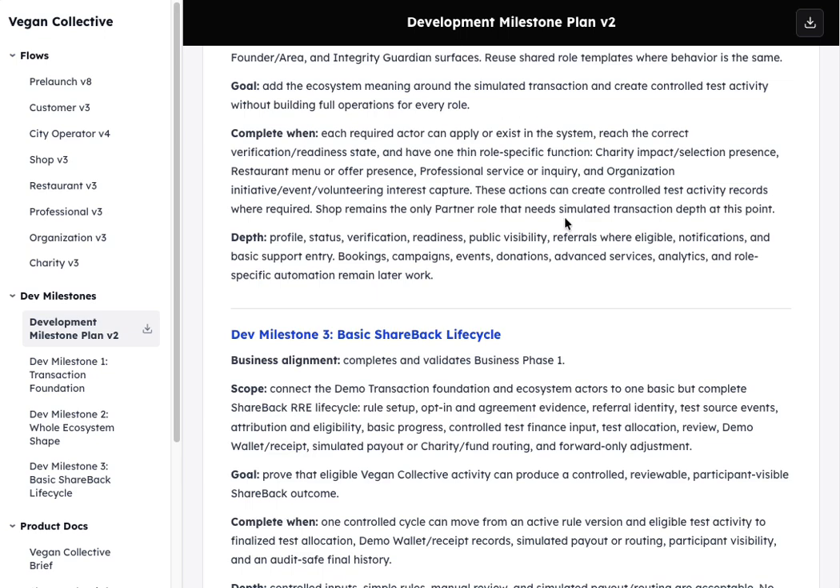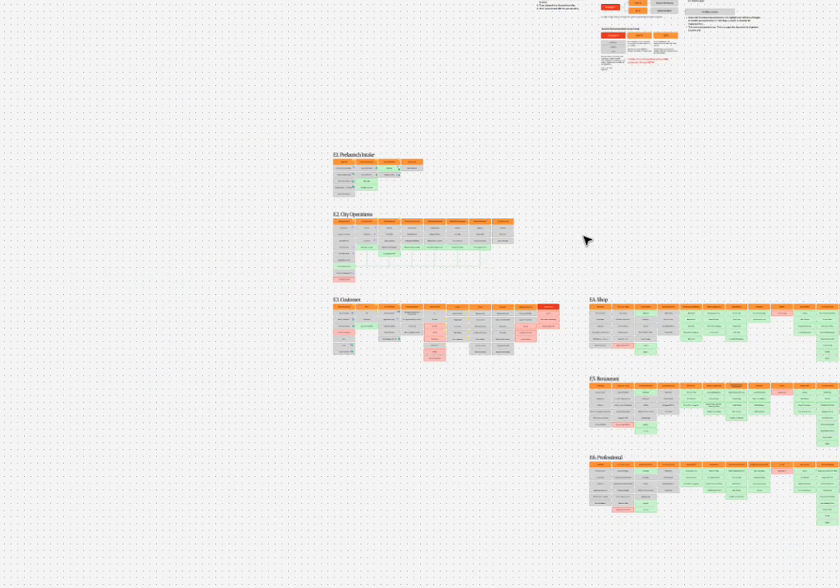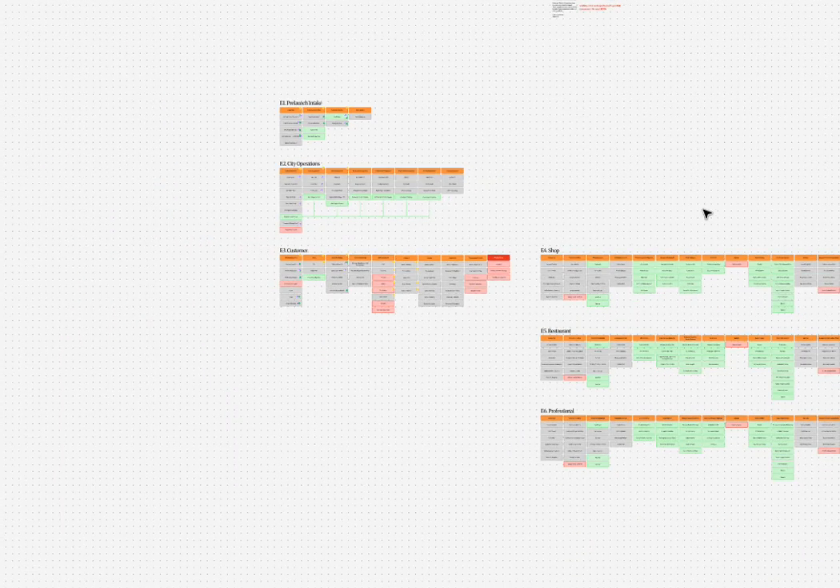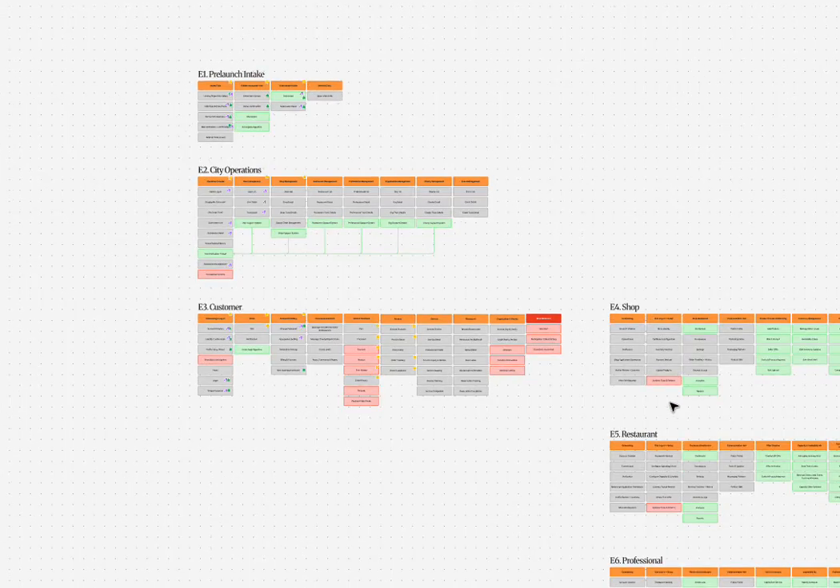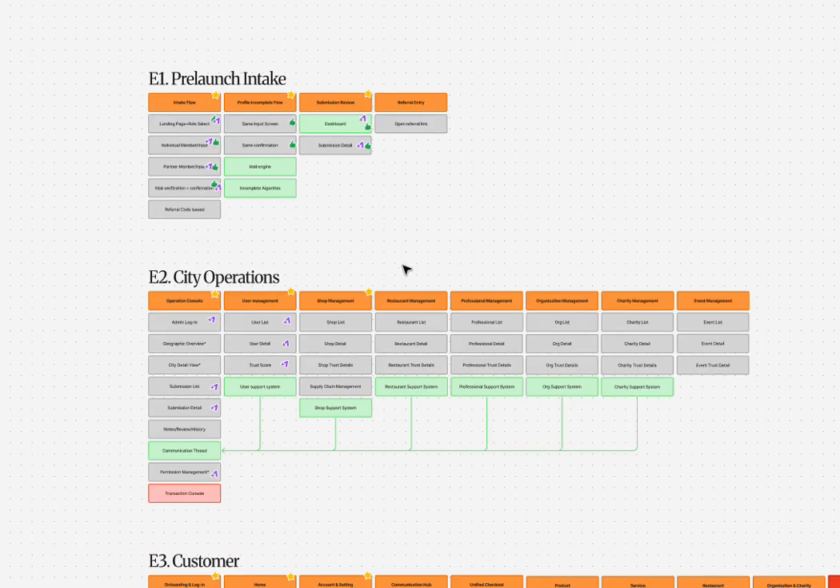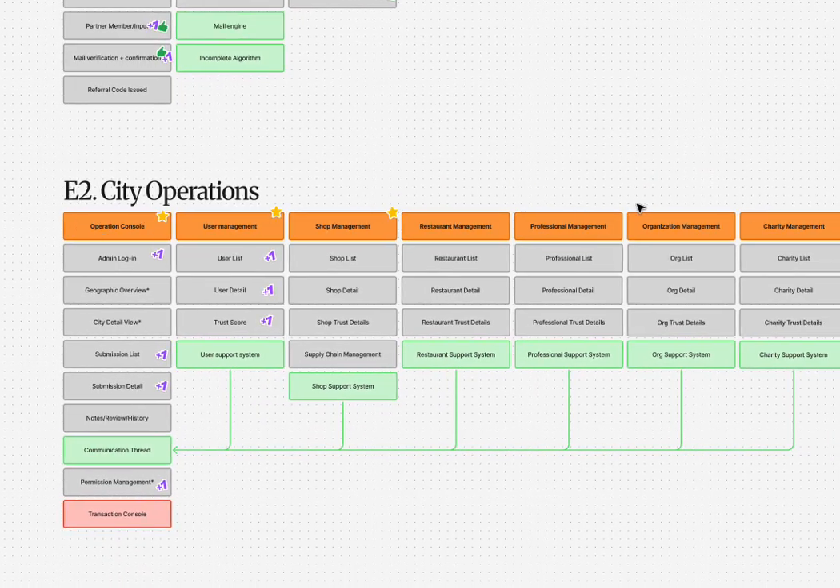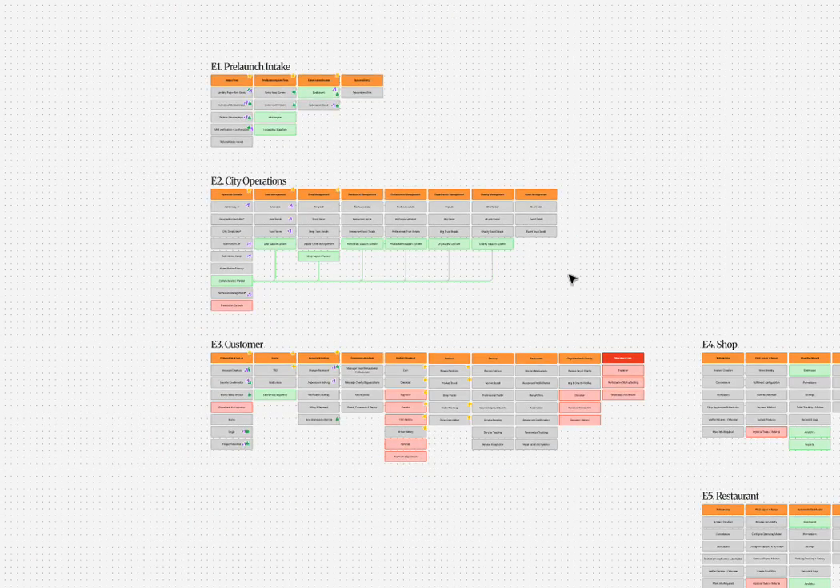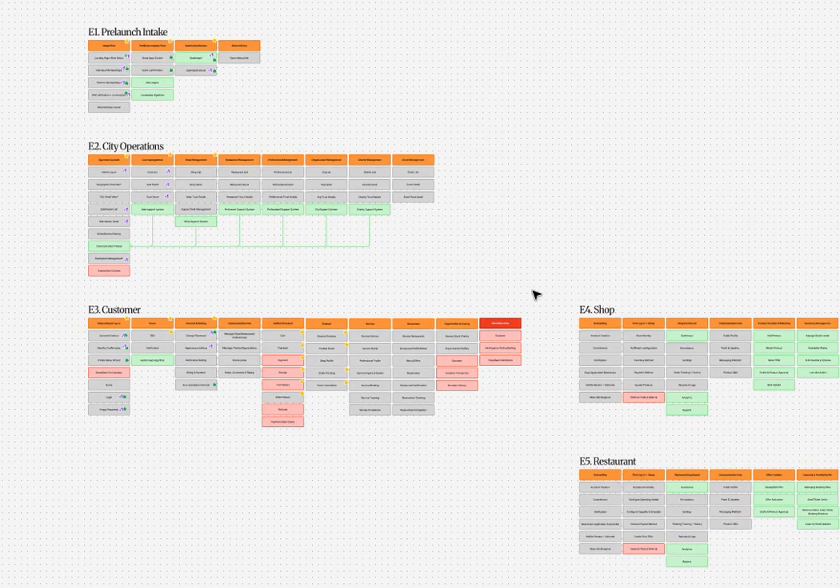So I will quickly explain why I have to create it this way. So please wait, I will switch to my Figma. So this is the file I used to think. So if you check, there are actually a lot of things we have to build. For example, these orange ones are flows, and these are features of a particular flow. For example, in shop management, we will have shop list, shop detail, shop trust details, etc. So these come from the flows.